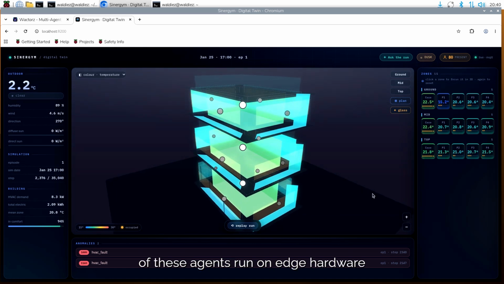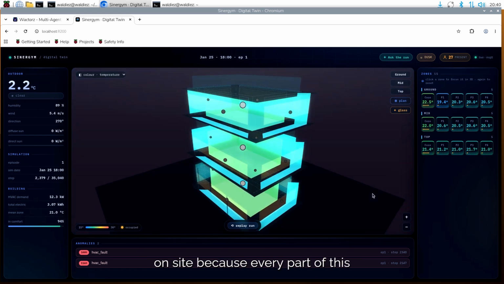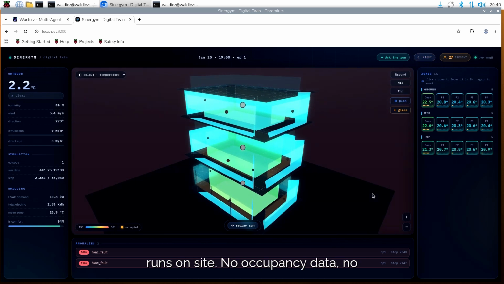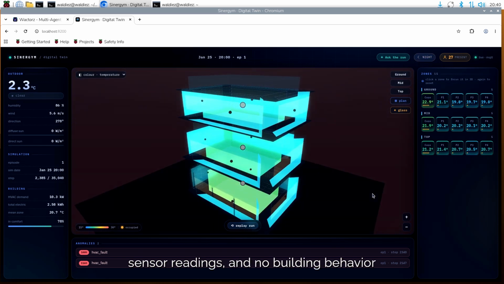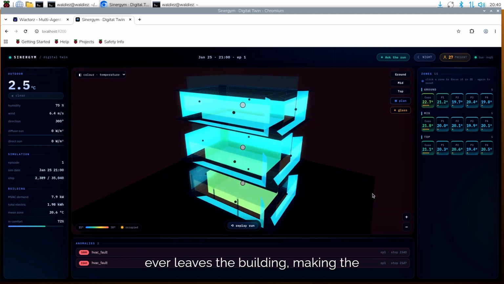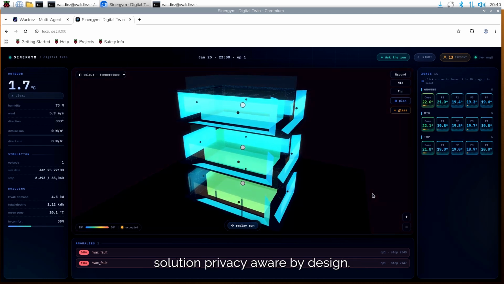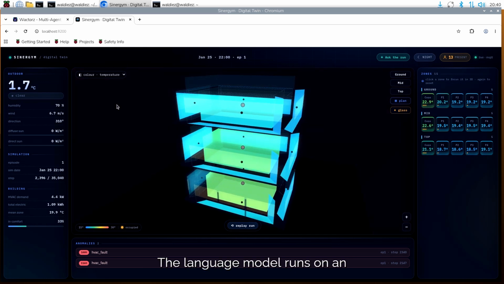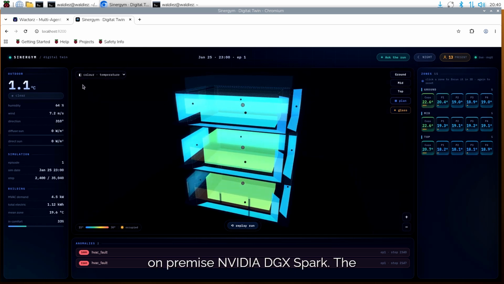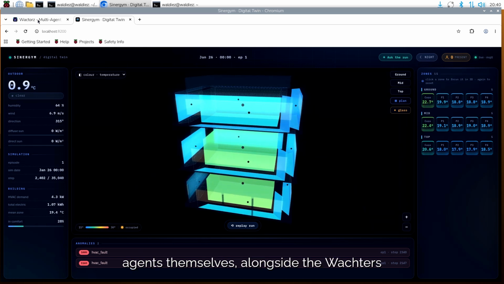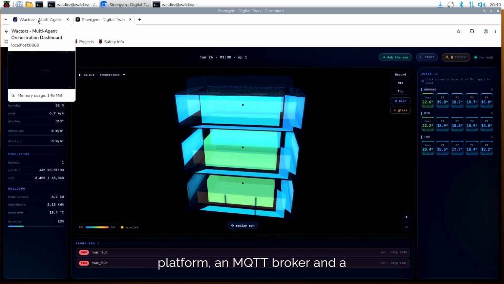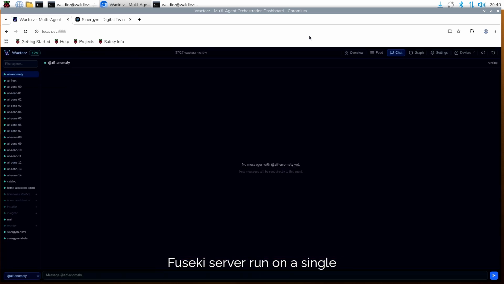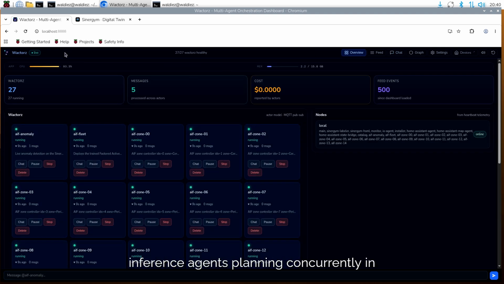All of these agents run on edge hardware, on-site. Because every part of this runs on-site, no occupancy data, no sensor readings, and no building behavior ever leaves the building, making the solution privacy-aware by design. The language model runs on an on-premise NVIDIA DGX Spark. The agents themselves, alongside the Wactorz platform, an MQTT broker, and a Fuseki server, run on a single Raspberry Pi 5, with the active inference agents planning concurrently in under 500 milliseconds per action, plus the anomaly detector.